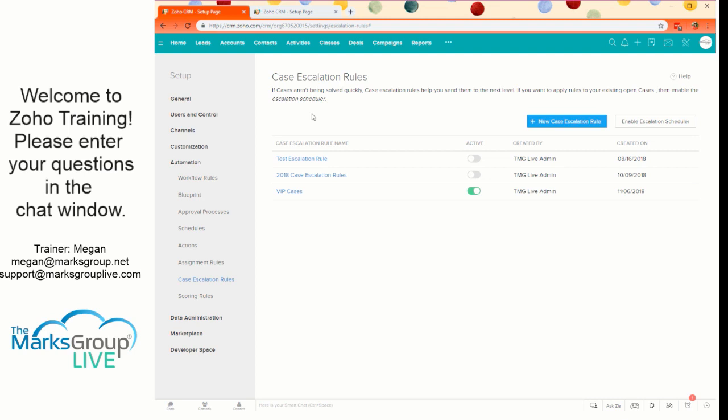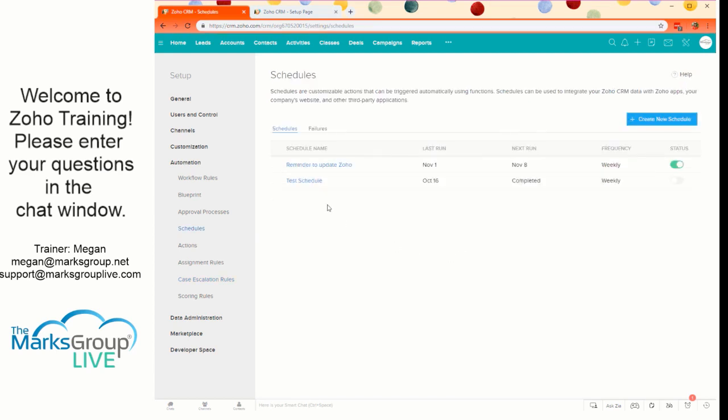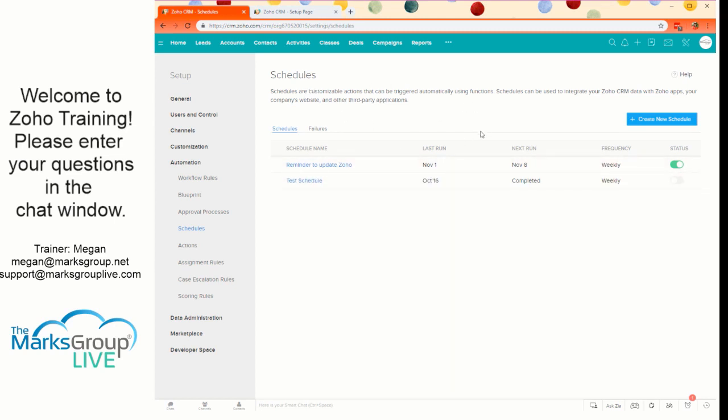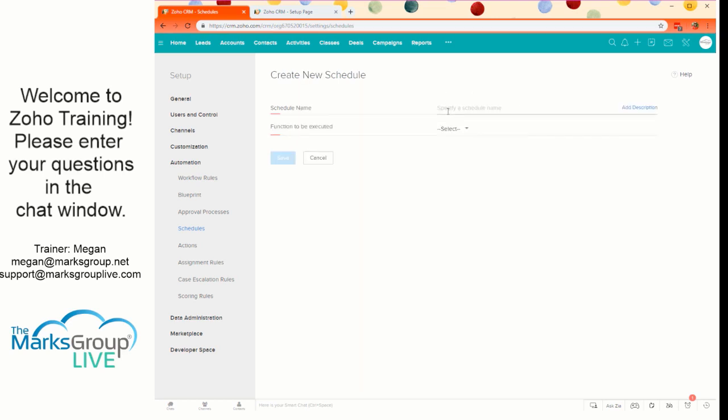All right, so that is the breakdown of case escalations. Finally, we've got the schedule function here. Schedules are going to allow you to automatically trigger functions on a schedule. This does only apply to functions.